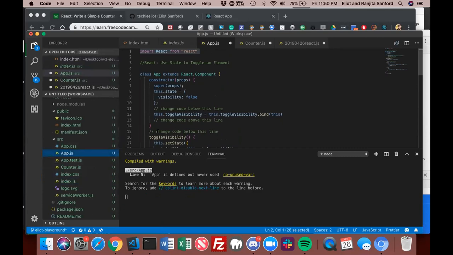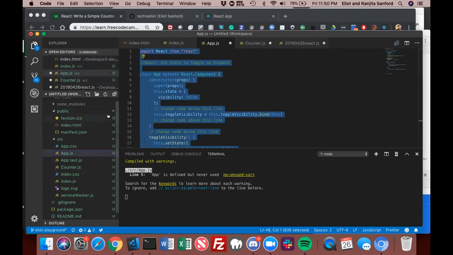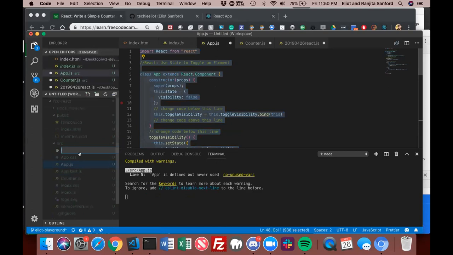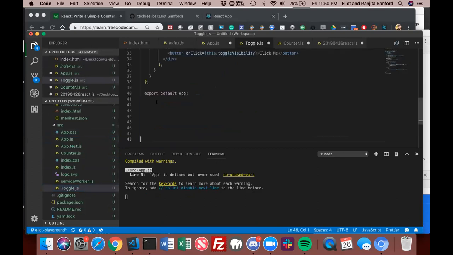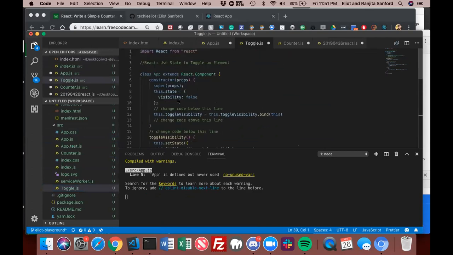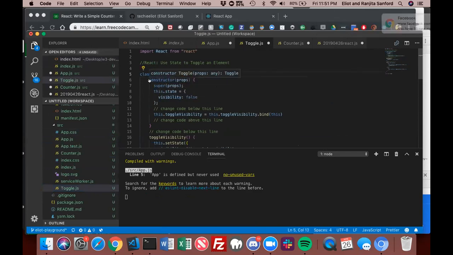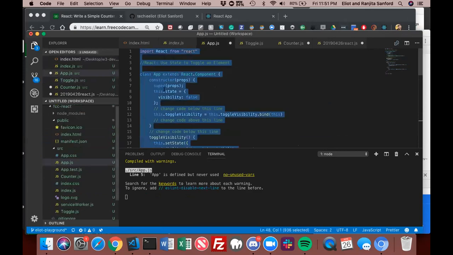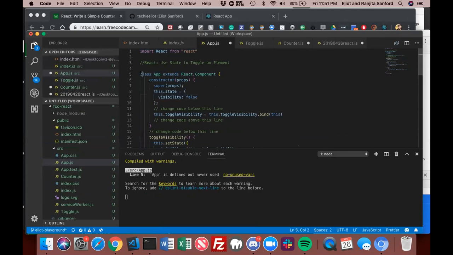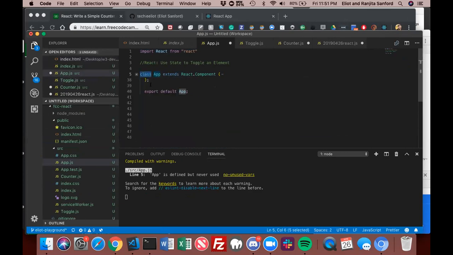Make a file toggle.js. Another file. I see. Just like counter. Yeah. Cut this all. Toggle.js. Okay. Now update the component name to toggle in place of app, and you can create an app component there and render these two components in app. Toggle. Yeah, and go to app.js. Yeah, clear the class or delete. Yeah, keep that. Delete.